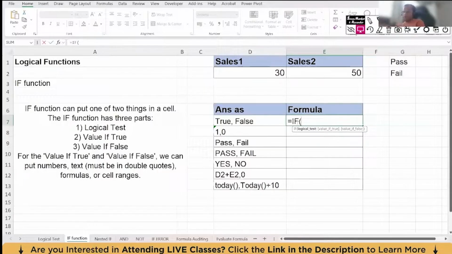So let's say if I write down here if bracket, I select this cell D2, okay, whether D2 is greater than, whether D2 is greater than E2, suppose. Yeah, I want to check this one. If D2 greater than E2, comma.